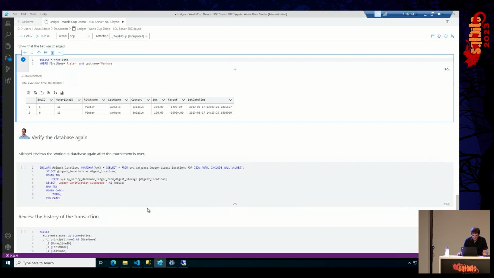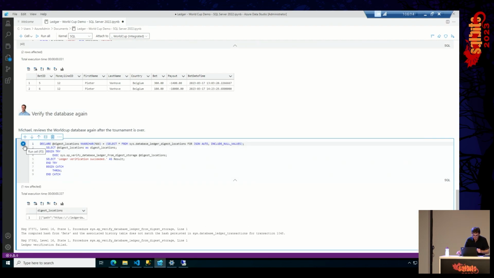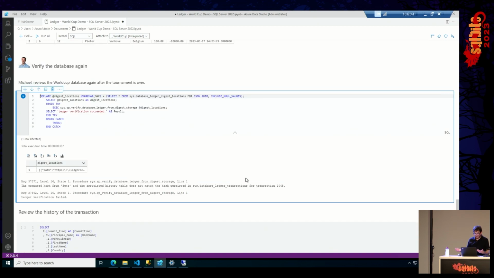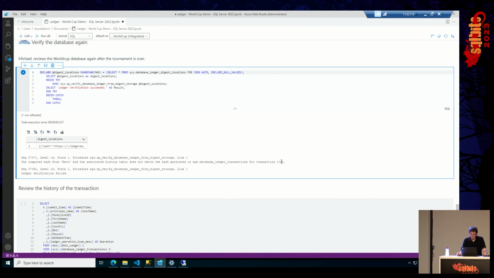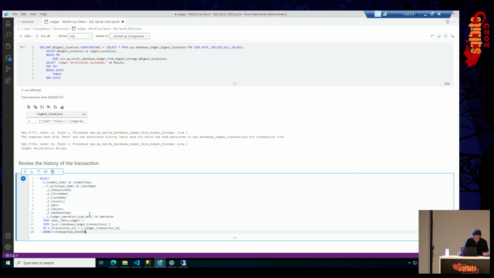Unfortunately for Peter, Michael is back, and Michael runs the same verification script which recomputes all the hashes, and now the script says, okay, something's wrong. The integrity of the data is not there. The hashes that got recomputed do not match with what was previously uploaded to the external trusted storage. In fact, that stored procedure, that script, produces the ID of the faulty transaction, and Michael can now run a simple forensic query here, copying this transaction ID.